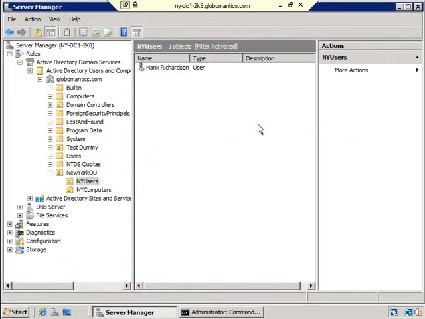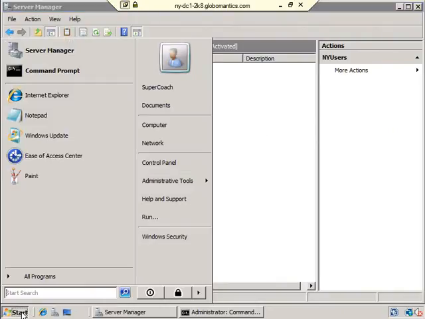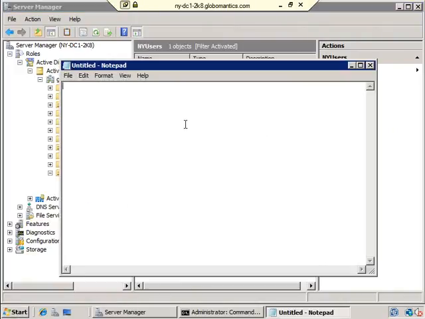All right, so back here on NYDC1, let's go to the Start menu and open up Notepad. So we're going to start off our script here. We're going to type dsadd space user space. We're going to put in quotes. We're going to type CN equals. And we're going to put in our first %1. If you've done any programming ever, that's what we would normally call a variable, if you will. I'm going to put in a comma. We're going to do space OU equals NY users.